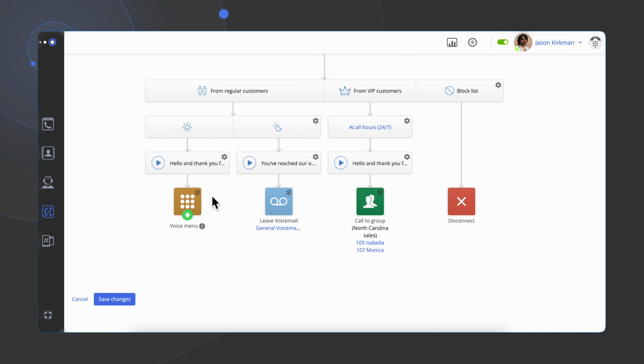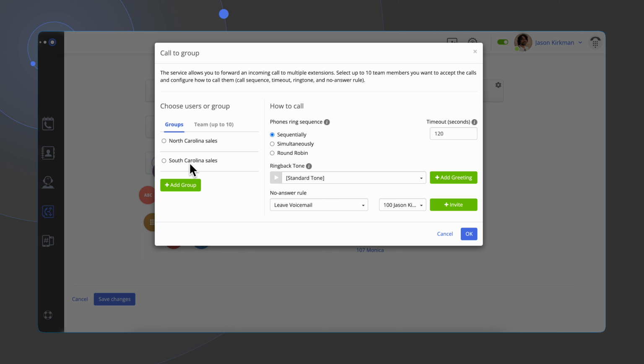The Call to Group option gives you the ability to set certain users within the team to take the calls. Moreover, you can choose the phone ringing sequence for your colleagues: sequentially, simultaneously, or round robin. If I want my sales team to receive calls all at the same time, I choose the team and assign them the simultaneous calling method.